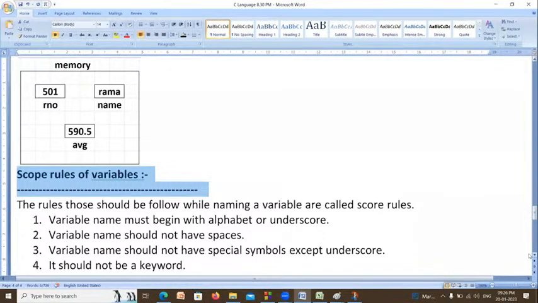Sir, is it score rules or scope rules? Scope rules, here in the definition. Yes, scope rules. Okay, sir. Right, scope rules, sorry. It's a typing mistake. Sorry for that.